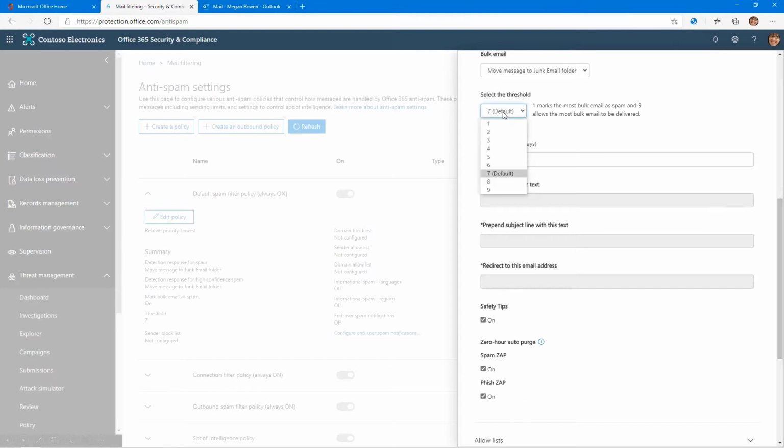So depending on your company's policy towards bulk email, admins can assign a threshold between 1 and 9 to bulk email and identifying it. The higher the number, the less bulk email is marked as spam. The lower the threshold, the more bulk email is marked as spam. However, this can increase the chance that what mail users want to be delivered will be marked as spam. To avoid this, users can add these senders to their safe senders list in Outlook, or OWA, Outlook on the web. So here you can see the list of numbers.